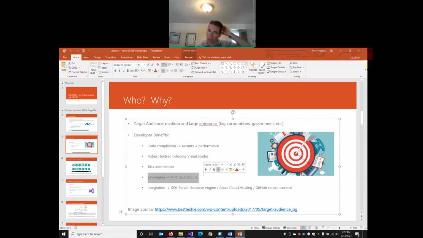We've got the benefits of the MVC pattern. We'll talk a little more about these. And then we talked a little bit already about some of the integration. So things like SQL Server, Azure Cloud, and of course, GitHub version control, which is made even simpler now that, as of a couple years ago, Microsoft owns GitHub.